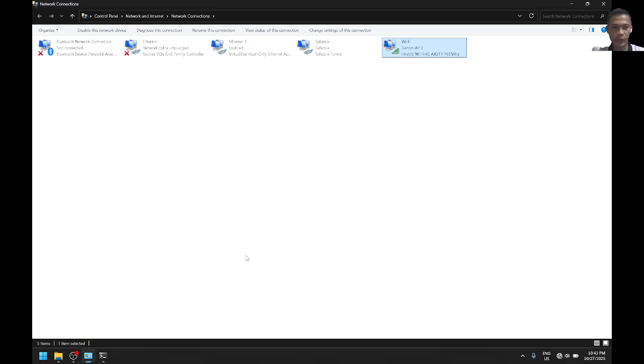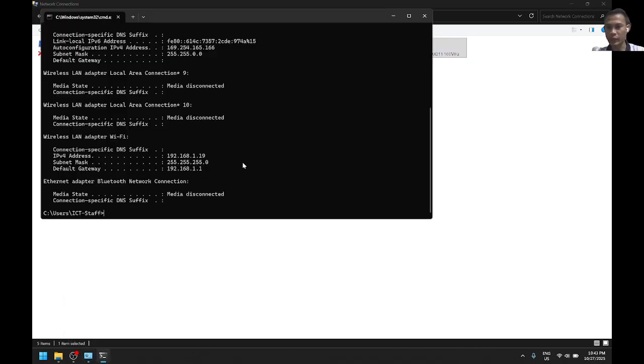After setting up your IP address, we will check again our IP address to see if the static configuration was applied. So arrow up on your keyboard and hit enter. Find again the wireless LAN adapter. Then as you can see now, our IP address's last octet value is 254, which means that our static configuration is applied.